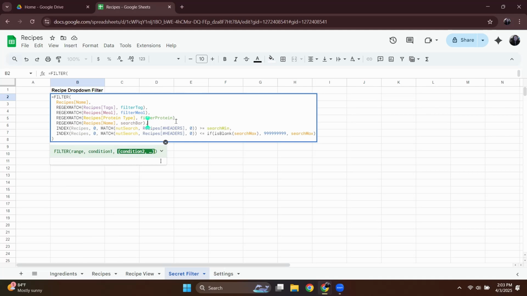We want to filter recipes based on a column selected in the dropdown, but that dropdown just gives us a piece of text, like calories or carbs. Spreadsheets don't know how to turn that into a column reference automatically. So we combine two functions, match and index. First, match. Match is used to find the position of something in a list. It's like saying, in this list of column headers, which one matches the text in my dropdown?